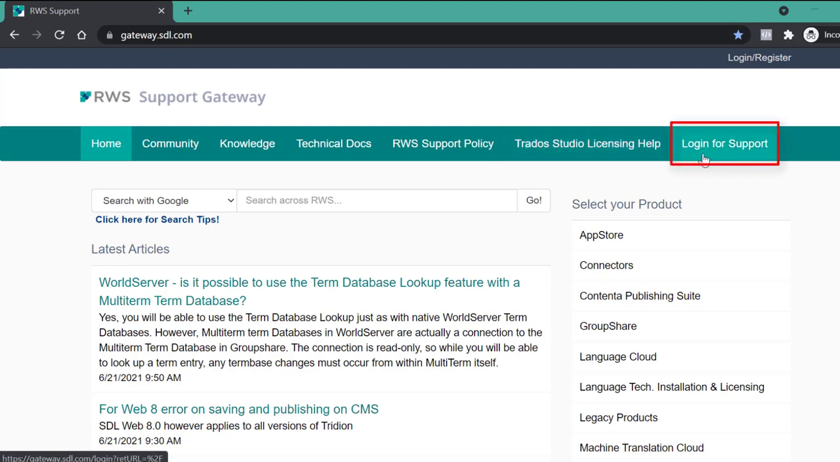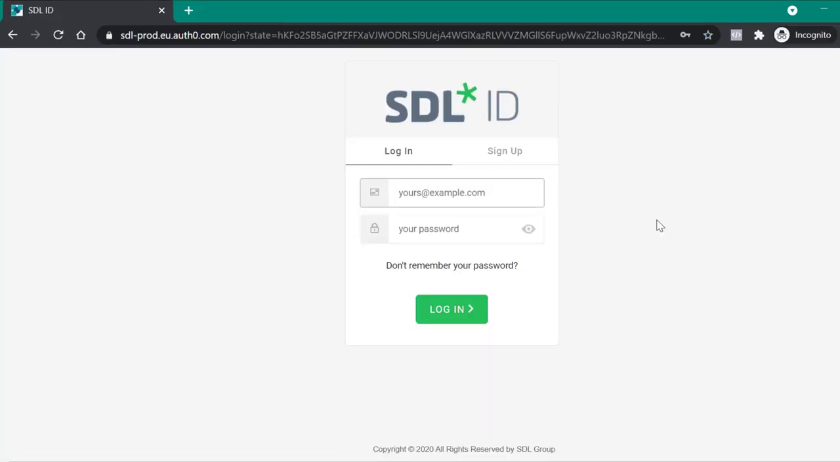If you have a support contract, select Login for support in order to log a support case or to view and update any existing support cases. You will be directed to the sign-in page. Use the email address and password that you used when you first created your account.